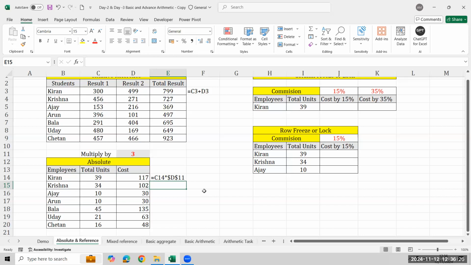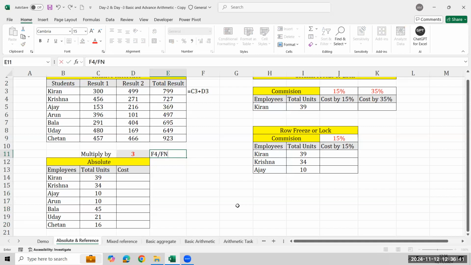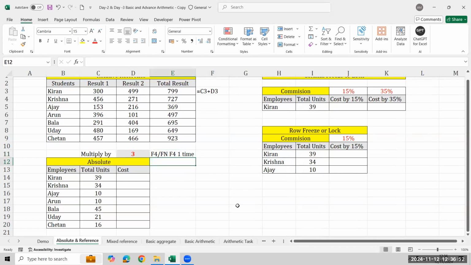Okay, again, one more time. Please have a look. When you want to calculate only with this cell, then you will be locking this cell. To lock this, you have to use F4 or Fn, F4 one time. And this will give you a dollar sign like this. I'm just showing you here. It will show you in this way: dollar sign D, dollar sign 11.